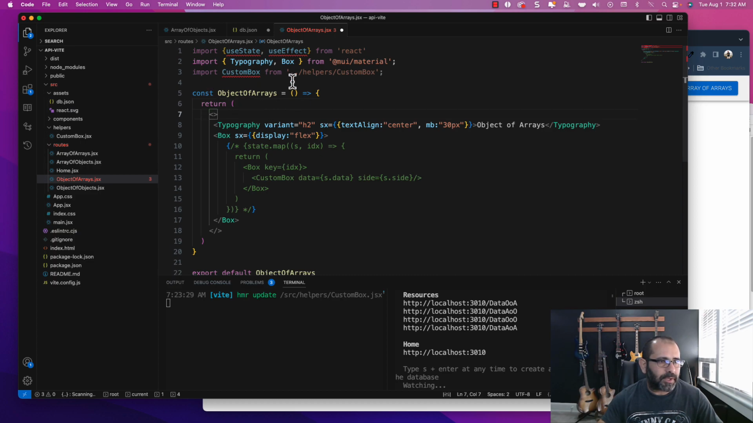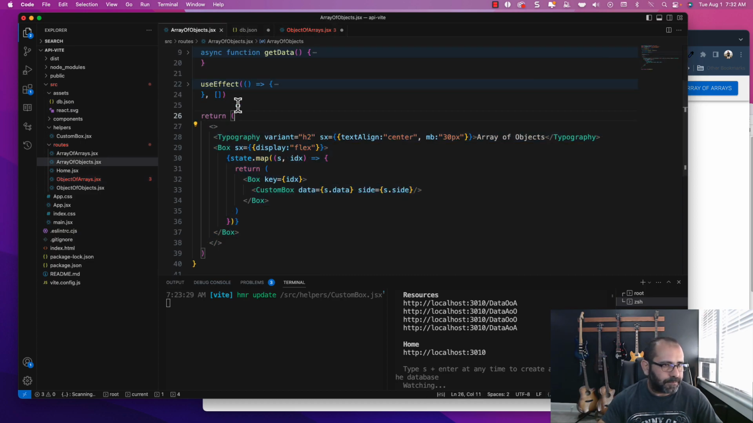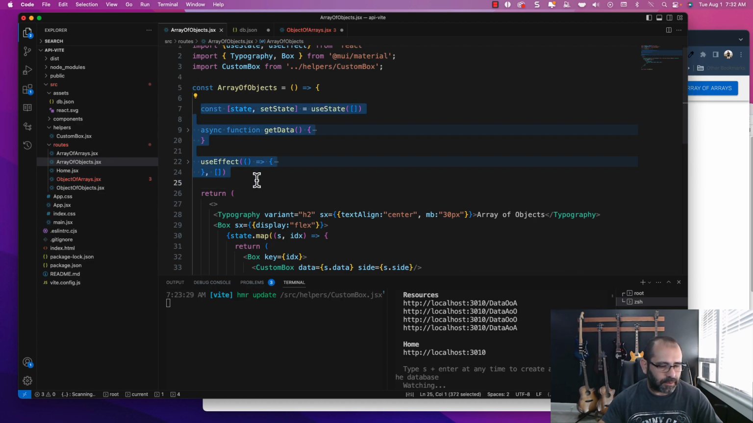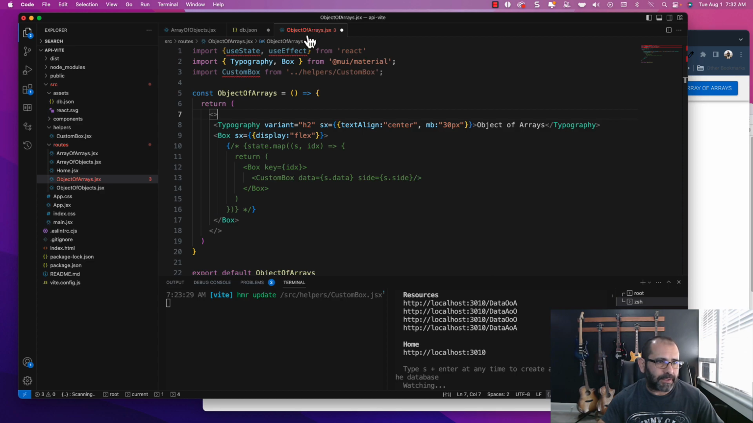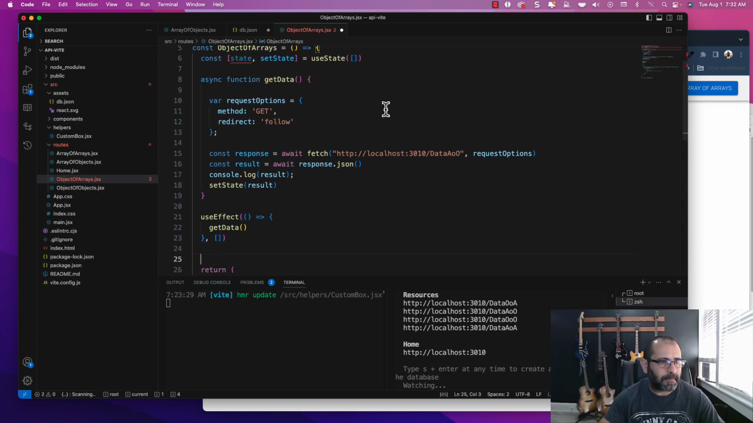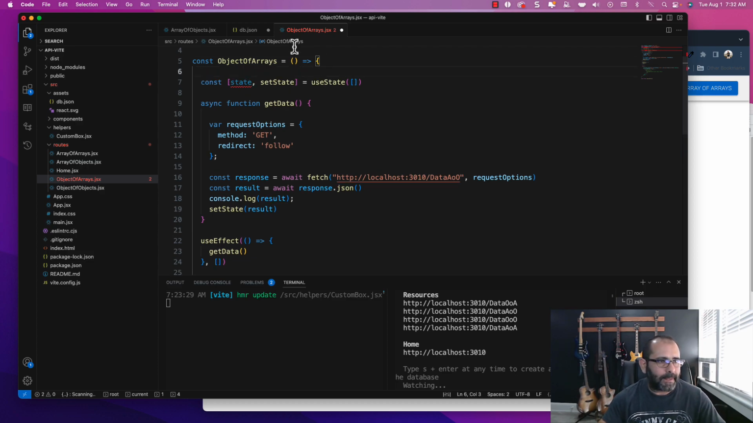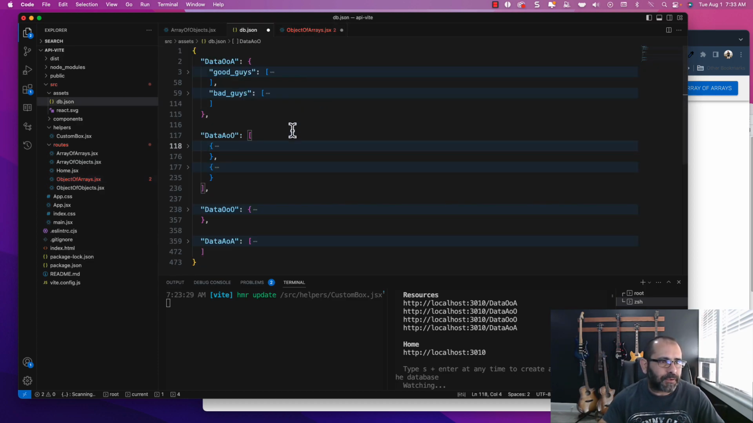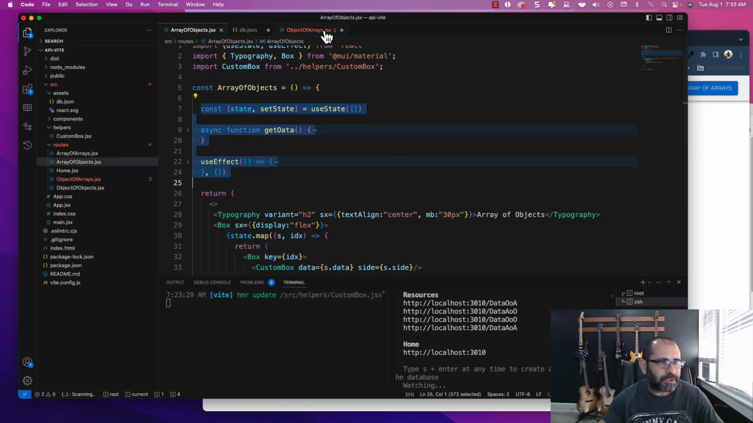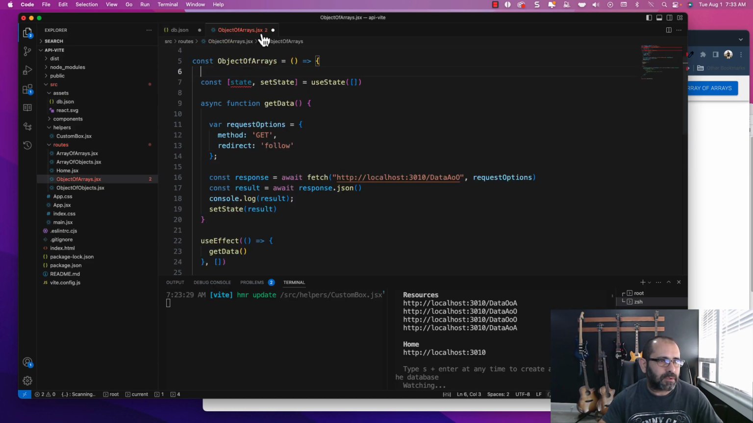Alright, so let's bring in all of this stuff, the states function, to call the API, and the use effect. And let's bring that in there like that. All right, so first of all, let's figure out the call, and let's get the call right. So we are calling the object of array, so this one. So we change, let me close this one, yeah. So we're gonna change that to object of arrays.